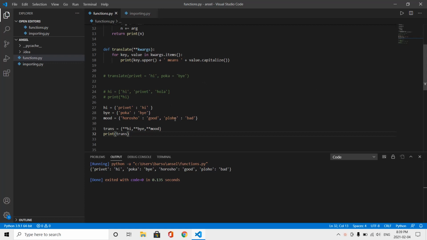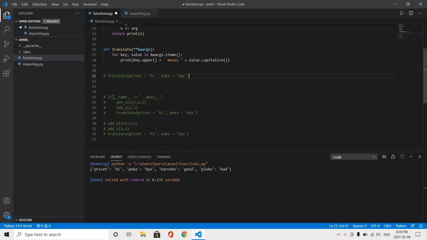So the whole asterisk thing wasn't really functions related. Let's get back to functions.